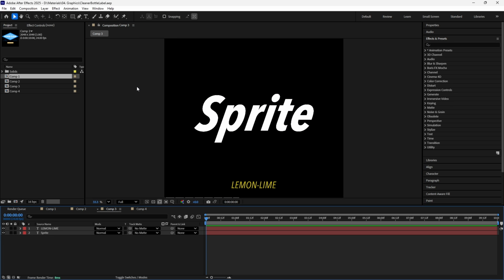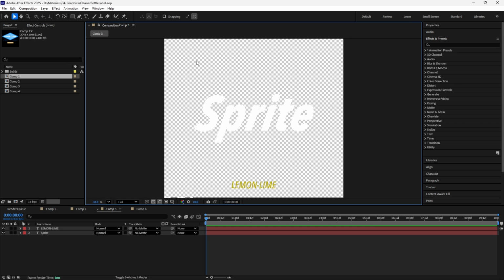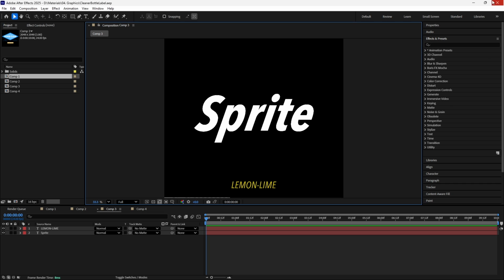I did the same thing with the Sprite label. Just found a text that I liked that looked similar, typed that in, and then also my lemon lime down there. Again, leaving that transparent, no background on it, saving that out as a PNG, and then we'll import those in.